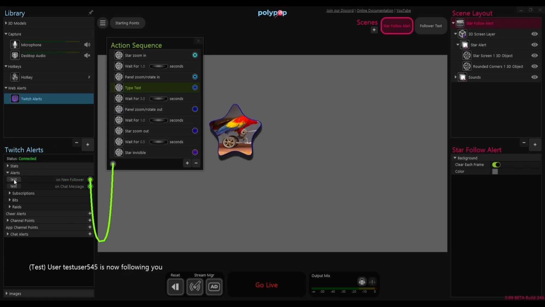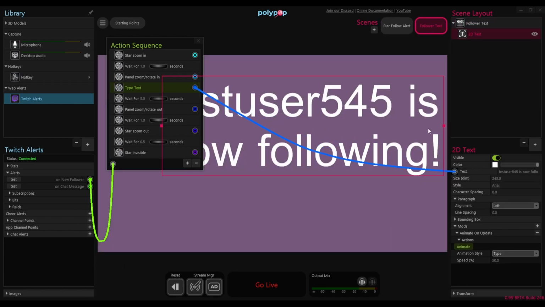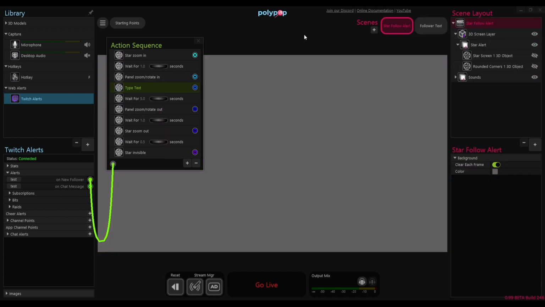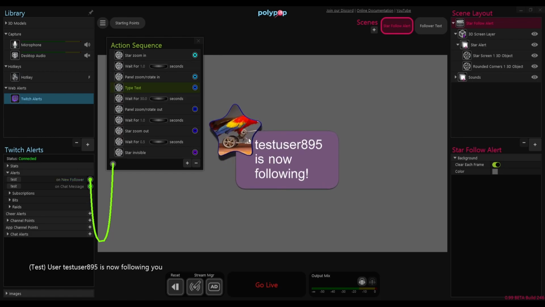We have a panel and typing text. One last slight adjustment. And that's looking a lot better. What I want to do now is get the full alert group in a final position. So I'm going to set the wait time for the total alert to 30 seconds to give me some time to work with the whole group.